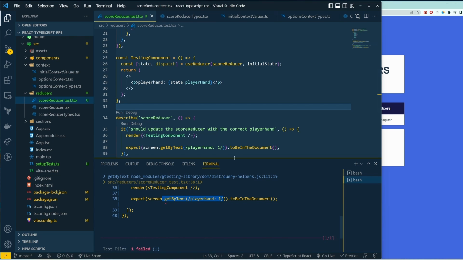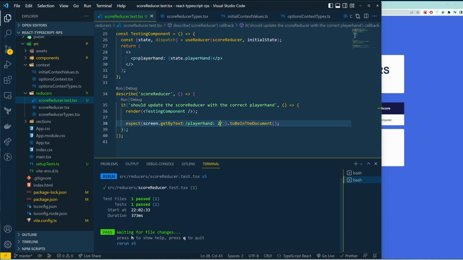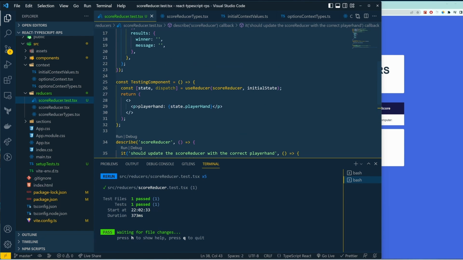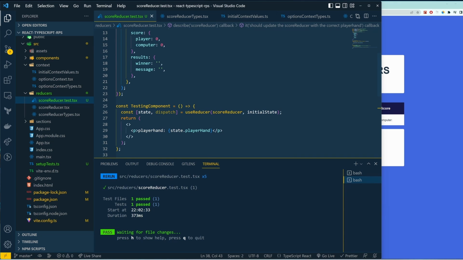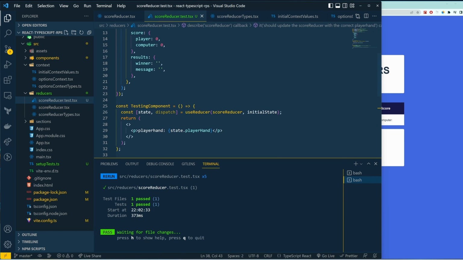Obviously it is failing. If I put in here now 2, okay, now it's going to pass. Right, so this is actually passing for just this initial value, but we want to test the reducer. If you remember, inside of our reducer, we're going to have multiple cases whenever we dispatch some actions with some sort of a name, like this one, update player choice, and with some payload, like it's going to change the index of your player hand. So this is exactly what we want to do in here.